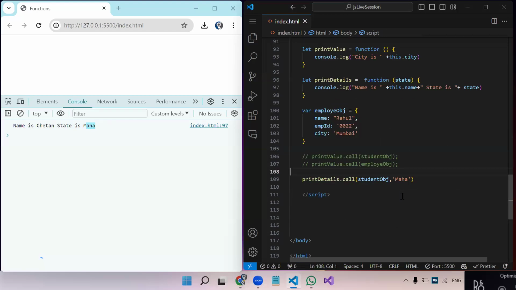Okay. Now the actual difference between call and apply, that is what we are trying to see. Now, just like this, if we pass an array of parameters, let's say states, an array of parameters, we will pass. So here, let's say Maharashtra is there, and let's modify this function. The second parameter will be, let's say, country also. After this, we will try to print the country also.